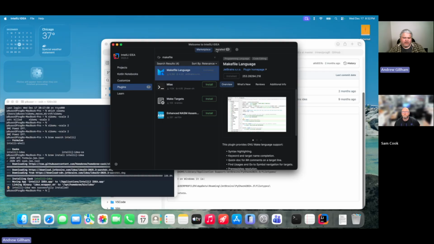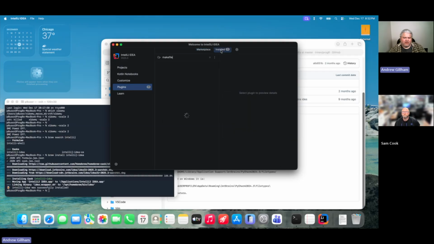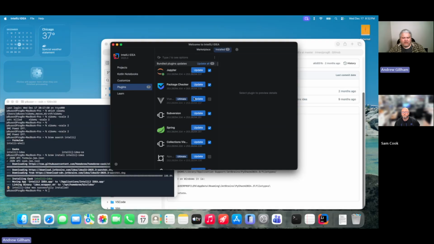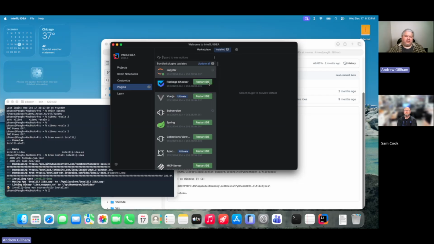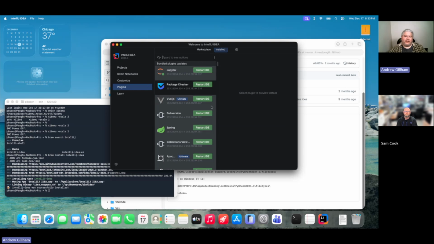Now, if you look up over here, it shows a tab called installed, and it has 11 here. So there's 11 updates. We need to clear the search that I put in there of Makefile, and it shows all these that are available to be updated. So let's click update all. And these plugins aren't included necessarily with the IDE that we just installed, which is why there's some newer versions.